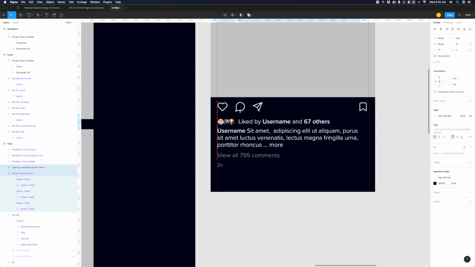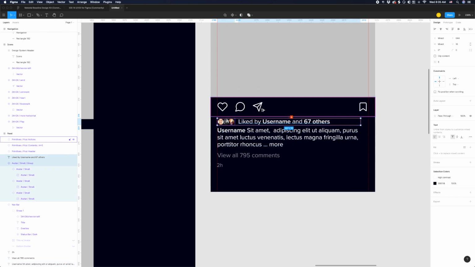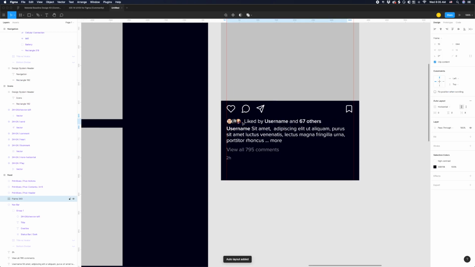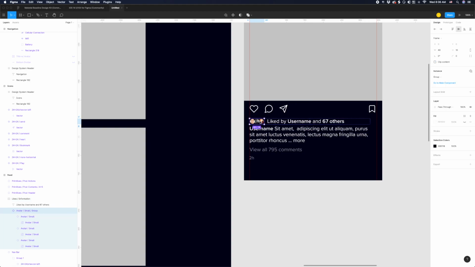And I think the spacing should be 4. It's supposed to be 4 top and bottom. So same kind of thing. I'll actually auto layout this because again, we can turn this stuff on and off. So let's just put this in auto layout, call this likes information. And the reason I did that is so I can just turn this on and off and have that update dynamically.